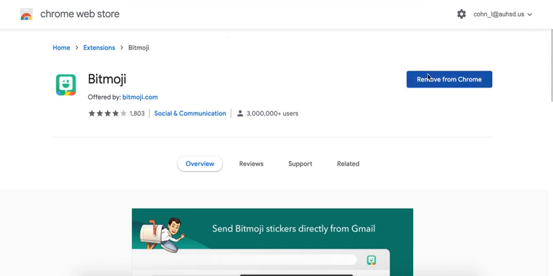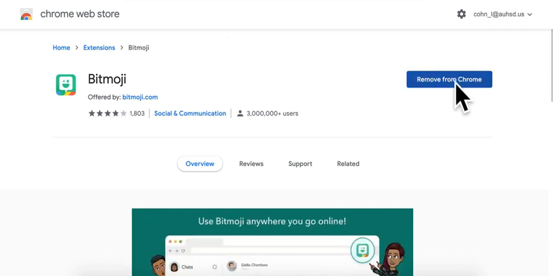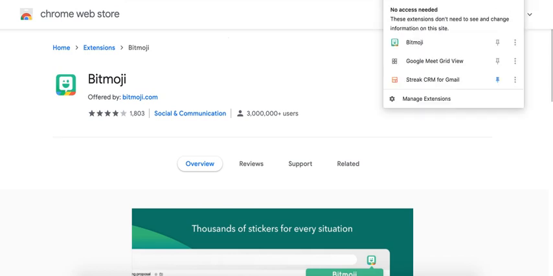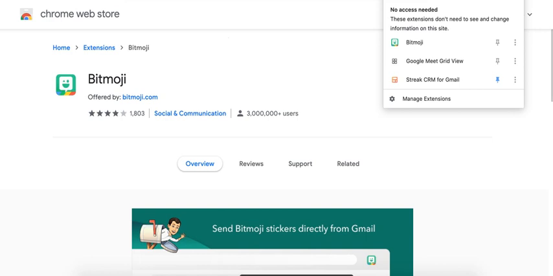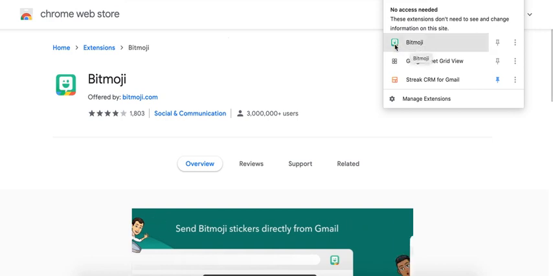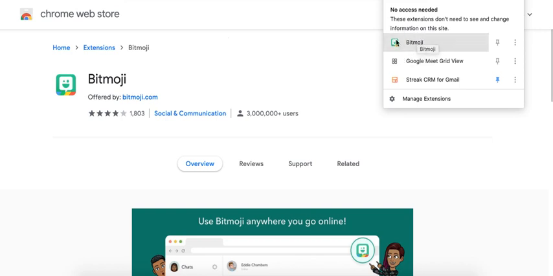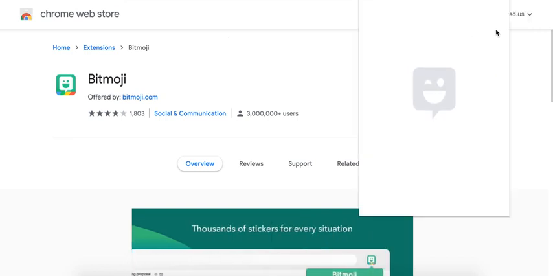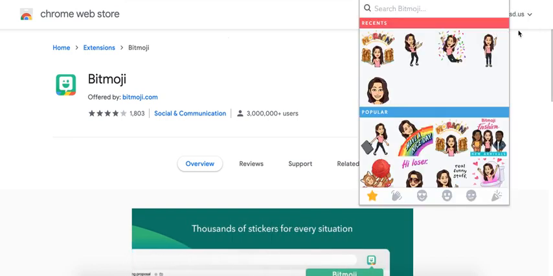Mine says remove because I already have it. Yours will say download Chrome extension. So click on this blue button over here to download the Chrome extension. Let it download. Once it's done downloading, you're going to come up in your toolbar, and there's going to be a drop-down menu with Bitmoji. If you have no other extensions, this might just show up in your toolbar. But I have other extensions, so I have a drop-down menu. And when I click on the drop-down menu, I get access to my Bitmoji.